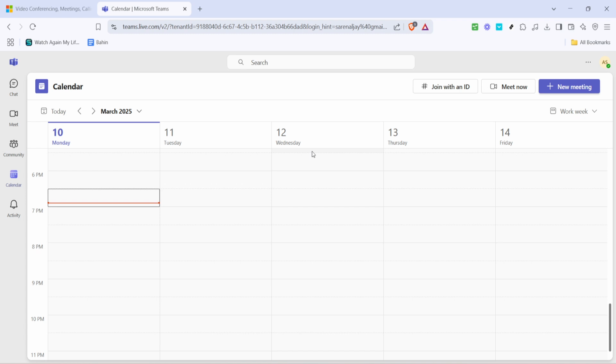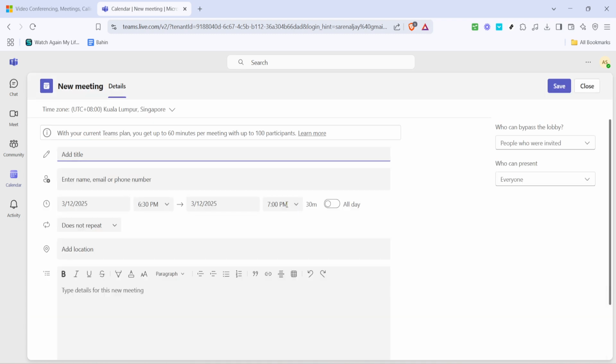After you've accessed the calendar, the next step is to select the date for your meeting. You can do this by navigating through your calendar view until you find the specific day you wish to schedule the meeting. Clicking on the date will allow you to initiate the setup of your meeting on that day.